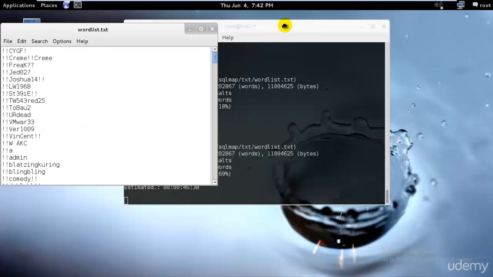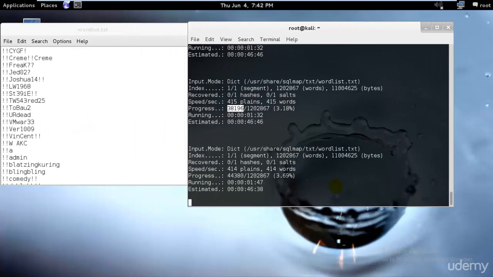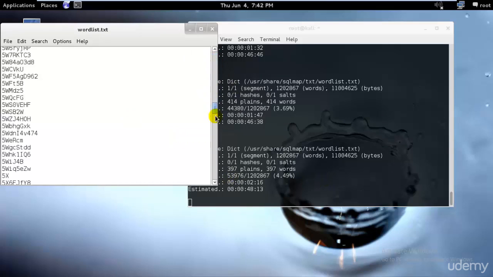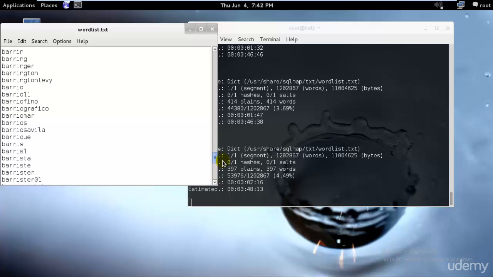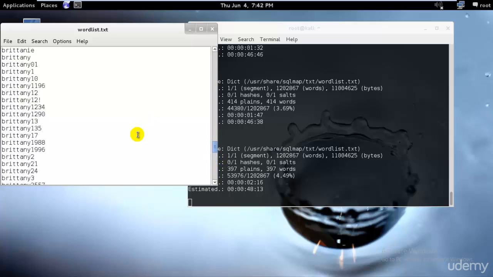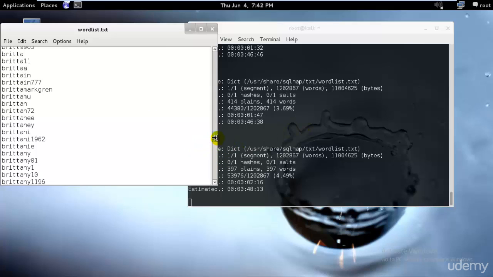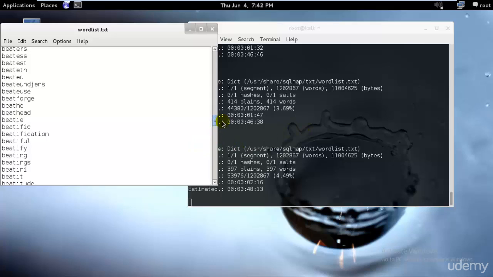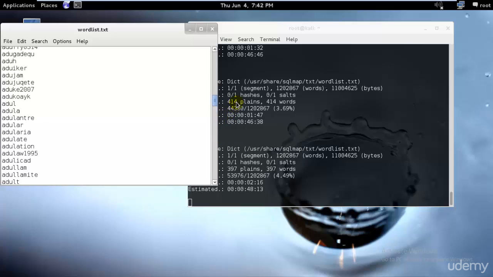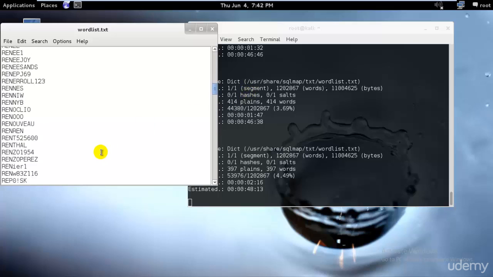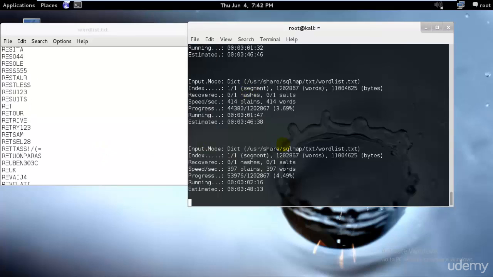Let me see. It's still continuing. These many words have been tried and these are the total words. So my password would probably be here. Let me check. I won't say which password it is exactly. Let me check if my password is already there. Okay, and let this continue.